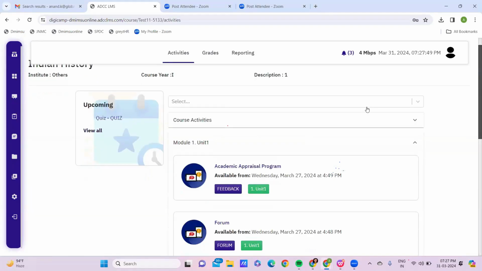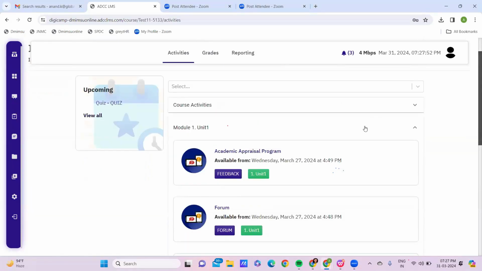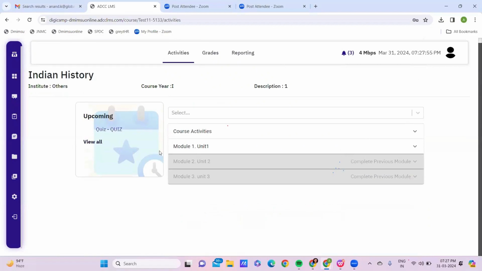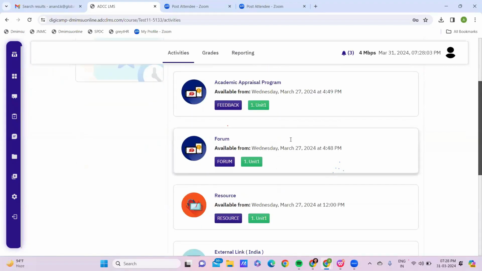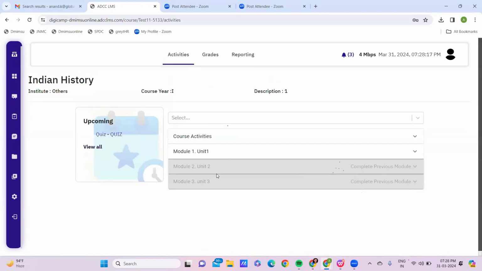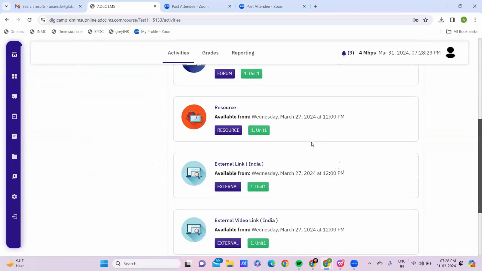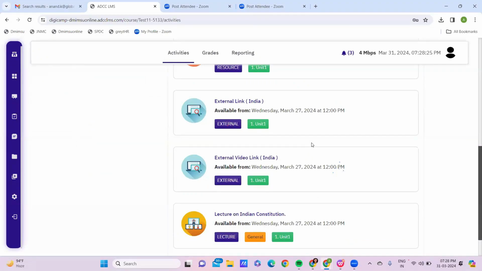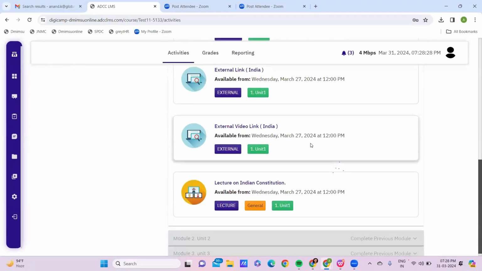Okay, so come into your first module. One more thing I think everyone observed: Module 1 is able to open, but Module 2 is not. Until and unless you complete the whole activity setup under the first unit, you cannot open the second unit, which is Module 2. Now, how will you do it? I will show you once we complete one activity.